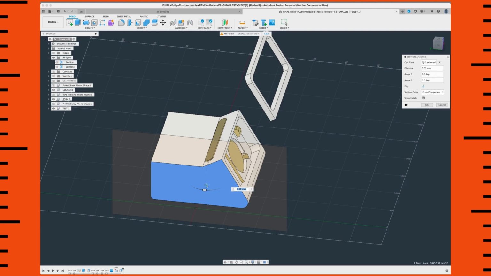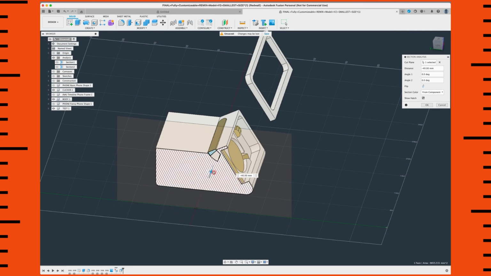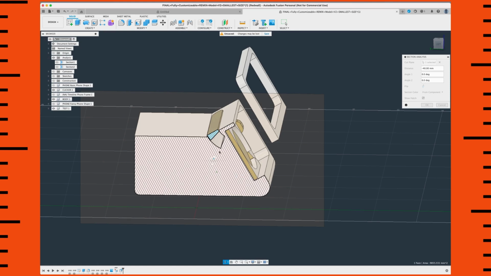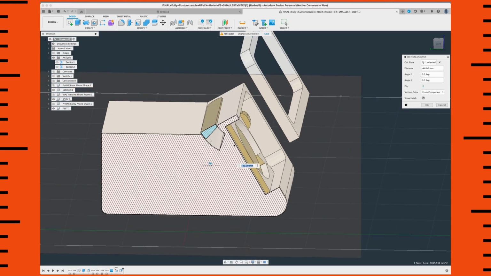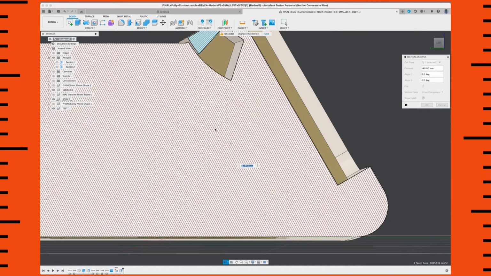Click it once with the left click, and then I would just drag this if your computer will let you. As you can see, it's slicing through to show you what it's actually doing inside, which is pretty neat. So let's zoom in here. My computer is just not having this. Okay, so do you see?